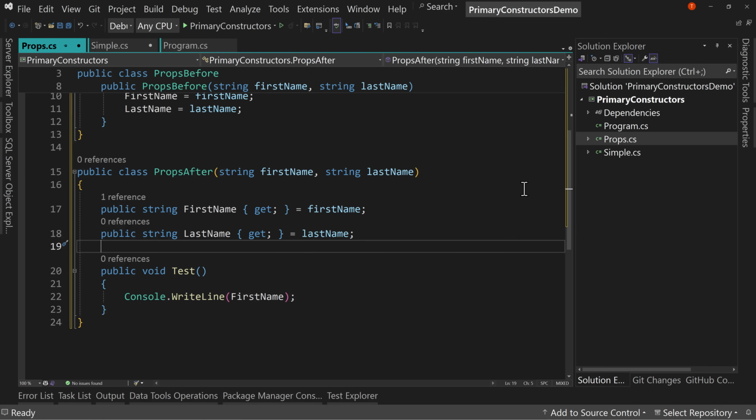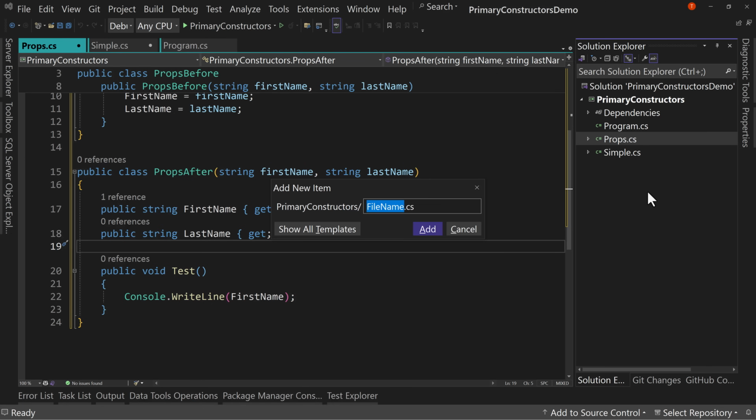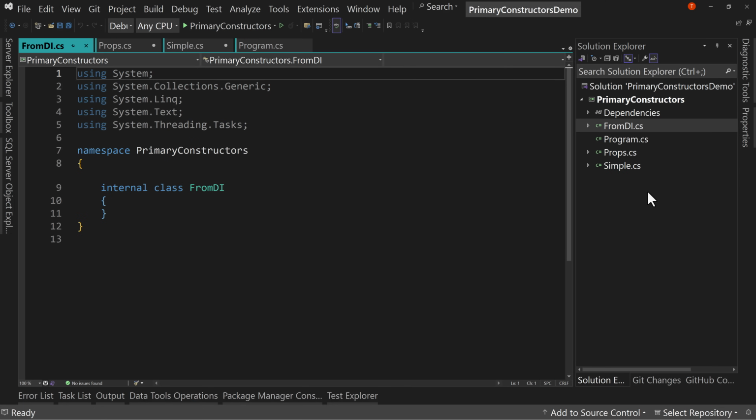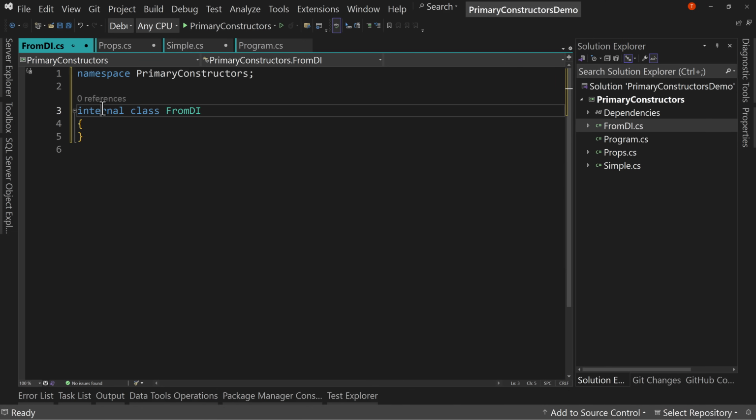We look at setting up a dependency injection configuration. So let's call this from DI, from dependency injection. Again, we'll clean up here, and we'll make this public.